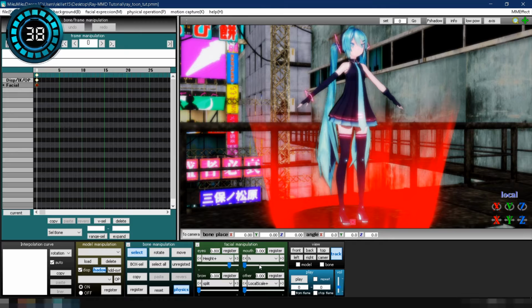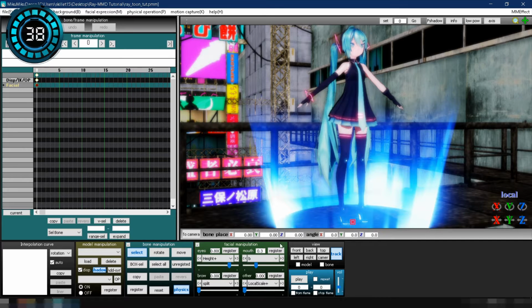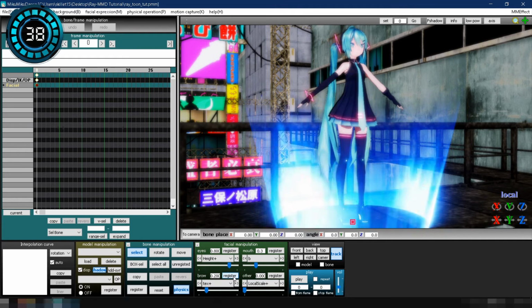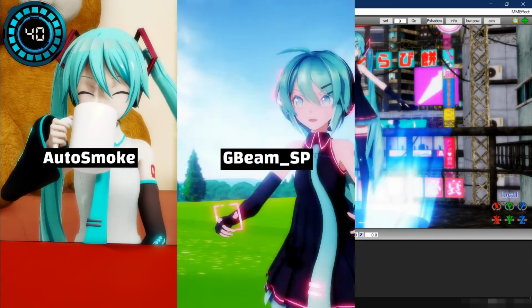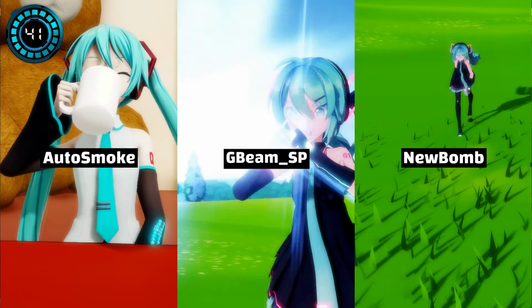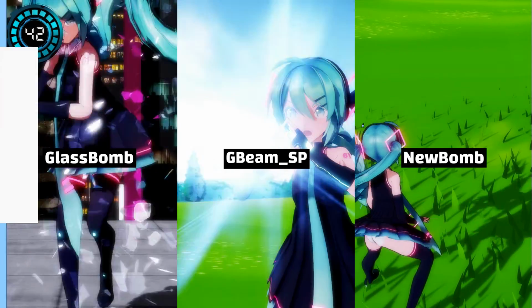Change the color of the aura by changing the value of H to 0.4 and B to 0.3. Click Register. Change the value of text plus to 0.2 and click on Register. Other effects include Auto Smoke, G-Beam SP, New Bomb, and Glass Bomb.